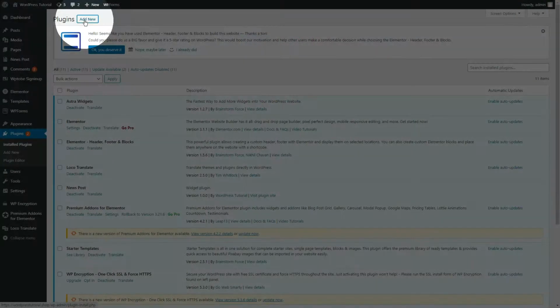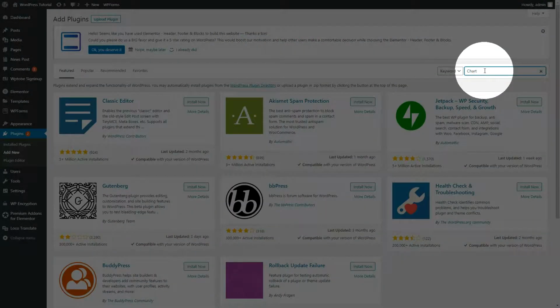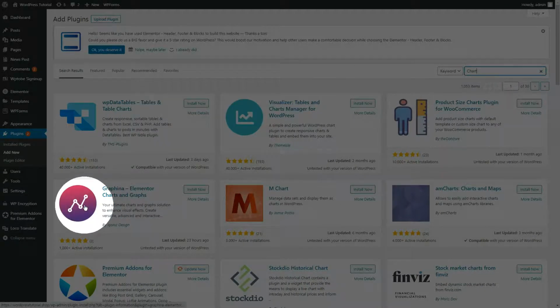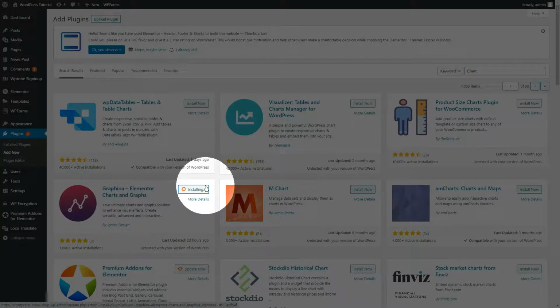Let's get started. Go to the plugin menu and press the Add New button. Search by chart. Install and activate the Graphina.